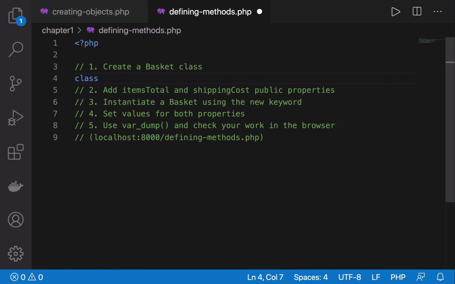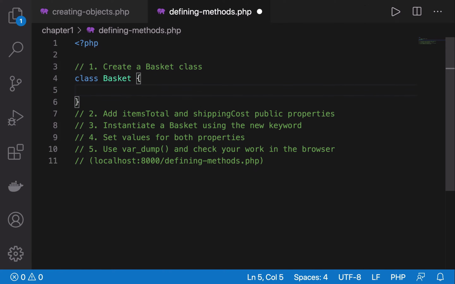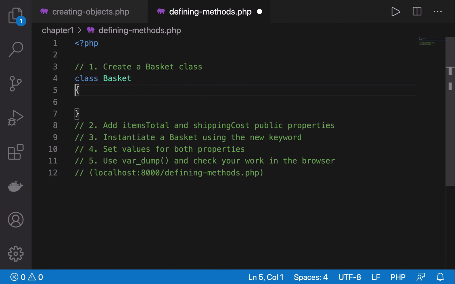Here's my solution. So I'm creating a basket using the word class, and then Basket with an uppercase B, opening and closing curly braces. What I'll show you here is that the opening brace can go on the next line, and that is the modern convention, which you'll probably see more these days.